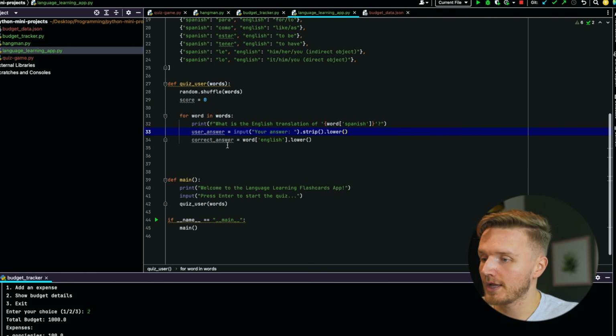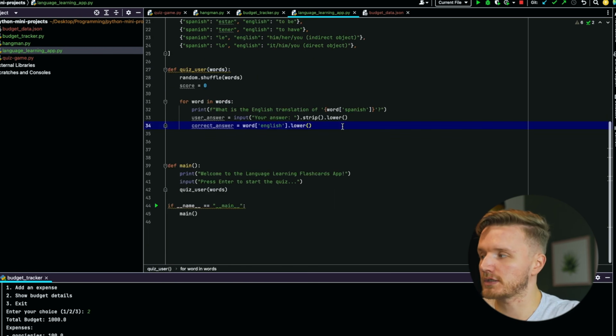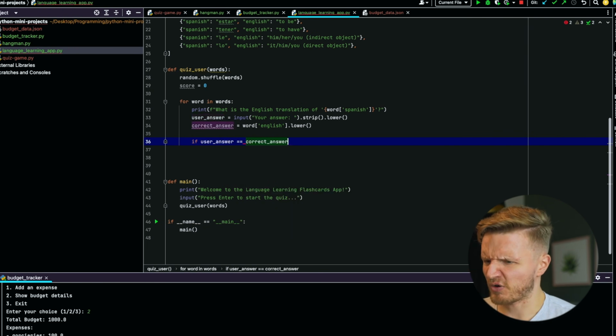So that's what we're doing. Then we're going to get the correct answer, which is going to be the word English attribute. Again, we're going to put it into lower just in case something here happens to have uppercase for whatever reason. Then we're going to compare if user answer is equal to correct answer.